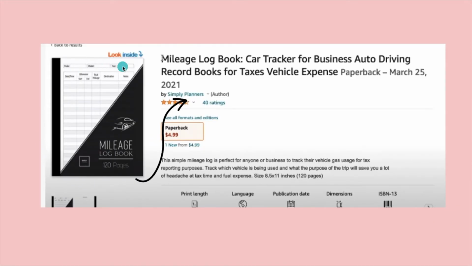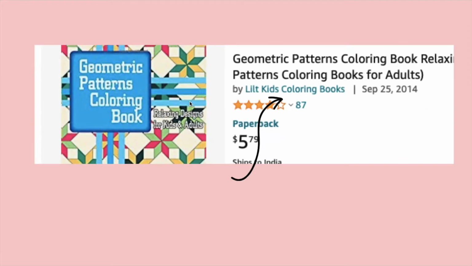So for example, here: mileage logbook, car tracker for business, auto driving record books. Here you can see the author name, that is the pen name, is simply Planners, and obviously the word planner is not allowed and this person is using it. Obviously, in the near future, they might be receiving some kind of KDP emails, but it is better to be on a safer side than be in trouble.